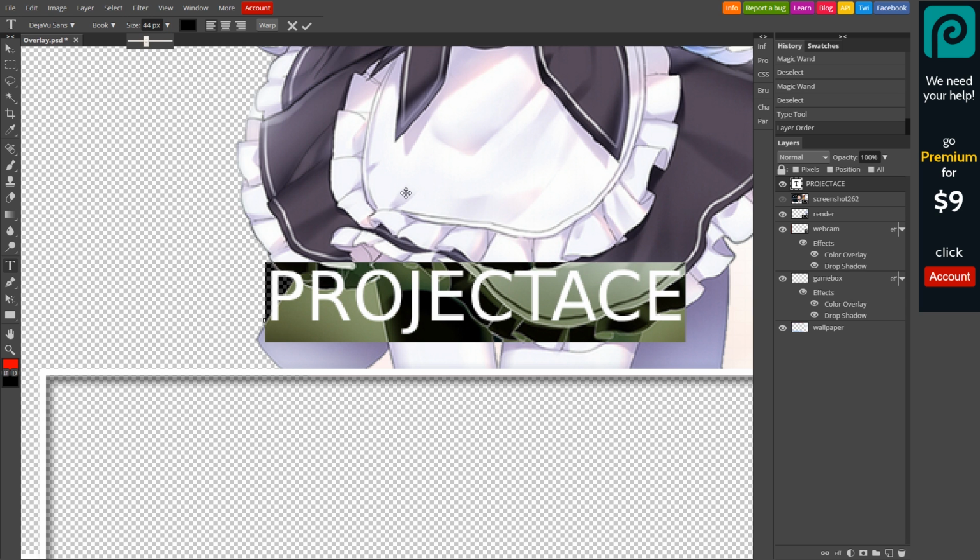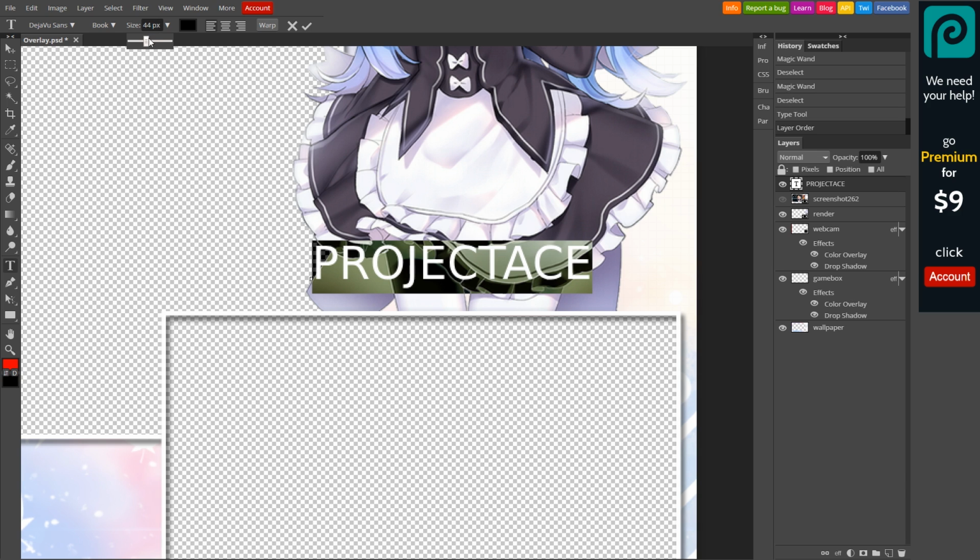Let me zoom out by holding Alt and using my scroll wheel. And then I just look to see what will fit. So I'll be like, that's pretty cool. Let's go with 40. 40 looks like the perfect number. And I'm just going to press confirm.